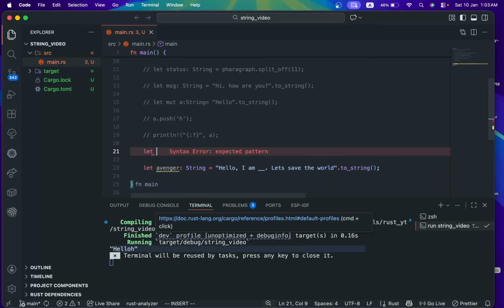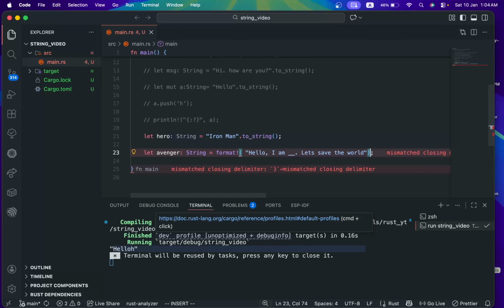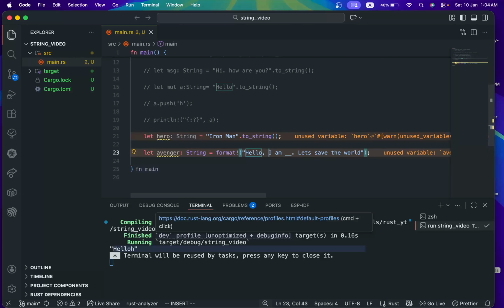So how can we replace this, right? So let's create another variable called hero, and let's call him Iron Man, and it's going to be a string, and let's populate this hero inside this string. How can we do it? So it is pretty simple. You need to call another macro, format, and let's wrap it inside this and make a placeholder. And in this placeholder, we can place hero.